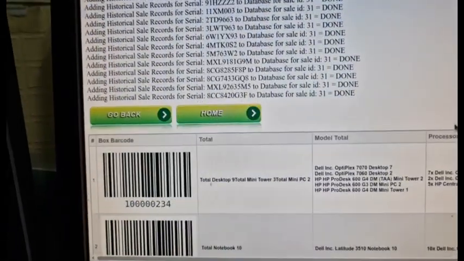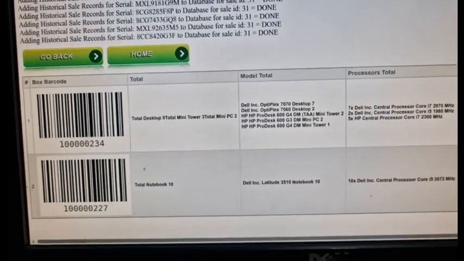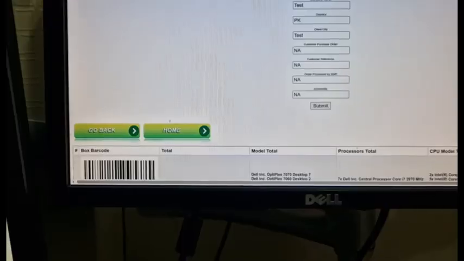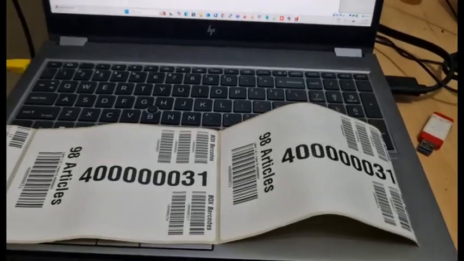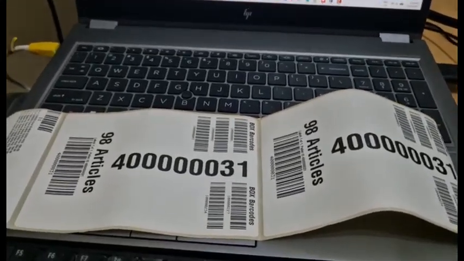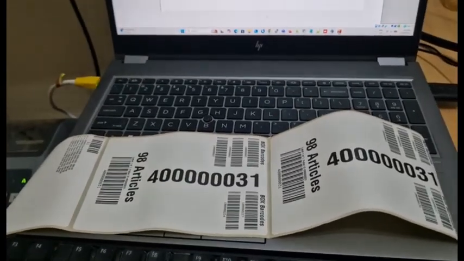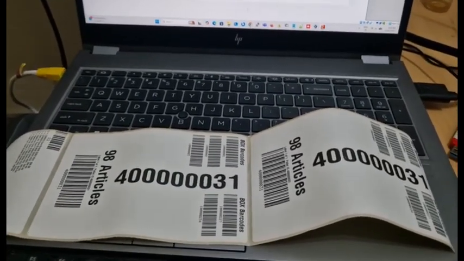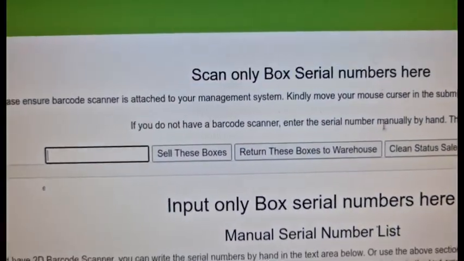So the following IT equipment has been sold to test customer. And it gives you the breakdown of what exactly is being sold. And all this information, the sale information, everything is stored in the database, and you can view it later on. So you see, we can sell it by one box. We can sell one single laptop to a customer if we want to do that. So you have the full control.